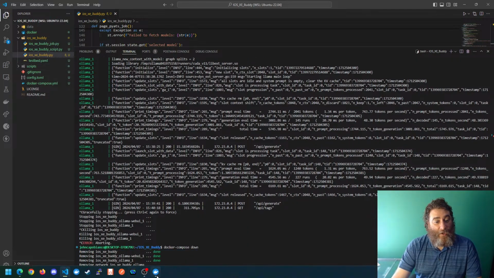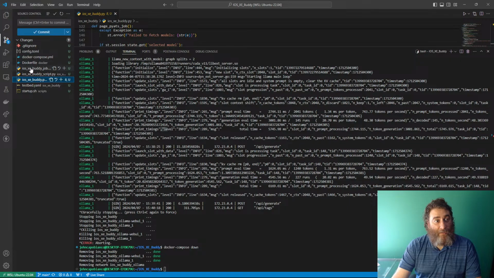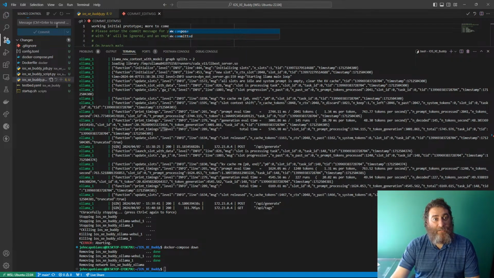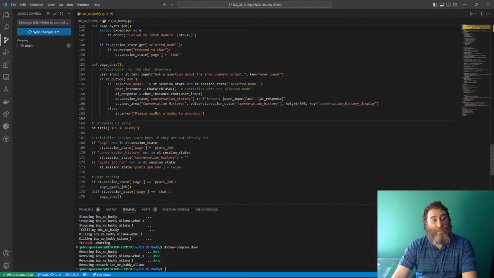And I'm going to check in my code, just to say that everything is working and I've got everything I need here. Working initial prototype, more to come. This just lets me stash my code in case I goof on anything, and I'm not going to push it to the repo just yet. Okay, so then at the very end I have my conversation history. So I need to add a button here after that's been displayed.